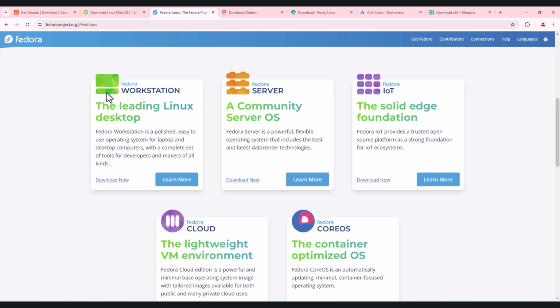Fedora Workstation. This is the most popular edition, designed for desktop and laptop users. It features the GNOME desktop and it's great for developers, professionals, and everyday users. And the next is Fedora Server, a powerful server-focused edition that comes with advanced tools for data centers and cloud computing. And the next is Fedora IoT, optimized for Internet of Things (IoT) devices, providing a minimal and secure platform for embedded systems.